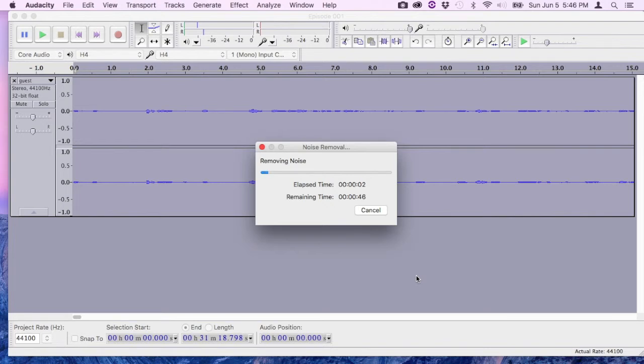And Audacity will just take a few seconds or a minute, depending on how long your audio file is, and it will remove the noise from the track. Make sure you pay attention to how these waveforms look, because whenever this is done, you'll see they change slightly. So we're just waiting a second here.